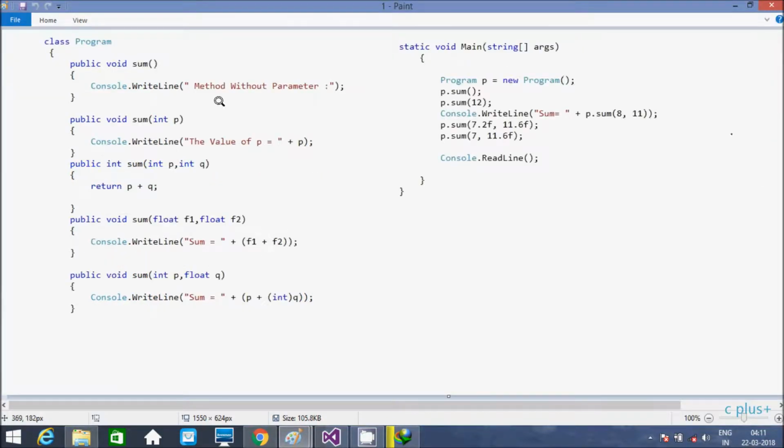So this is the code that I pasted here to explain how the program works. One more time I'm going to repeat. If methods have the same name but different parameters, here no parameter, here one parameter, two parameters, and here different data types, here we are using int, here we are using float. If this kind of situation comes, it is called method overloading. Now let's understand how the code works.